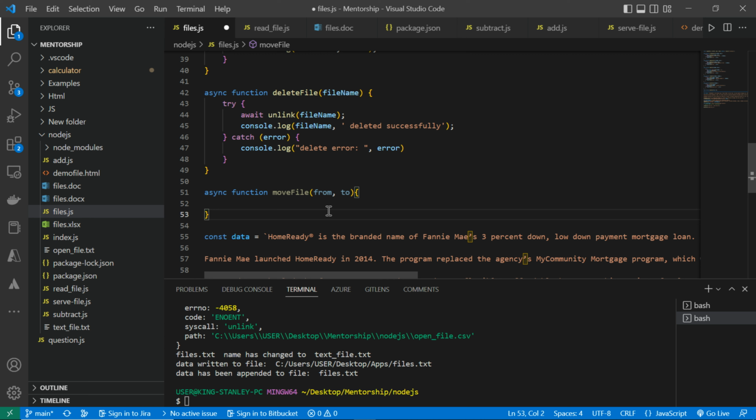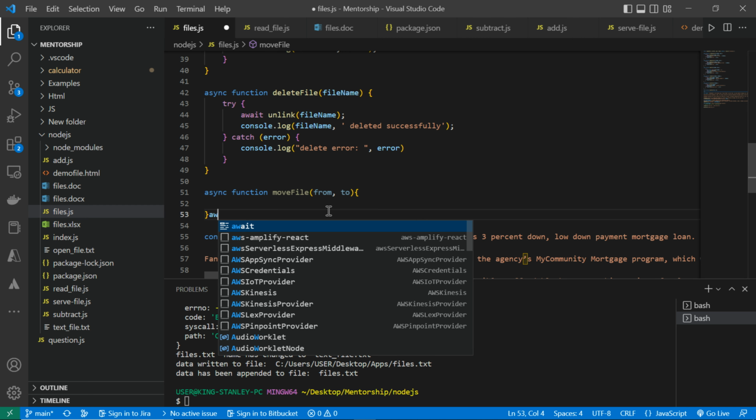Now, for us to be able to do this, we'll utilize the rename function, which is what we did before. When we utilize the rename function, we'll be able to achieve what we are looking at. So what we now need to do is to still say await.